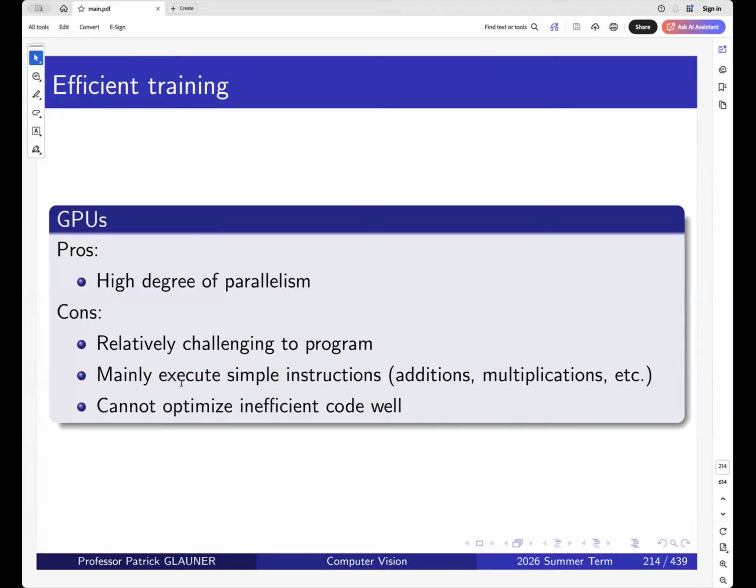And that's why GPUs are called graphics processing units. So they are made for graphics because in computer graphics, we mainly use linear algebra operations. But programming a GPU is more difficult and they can't really optimize inefficient code very well. So quite the opposite to a CPU.